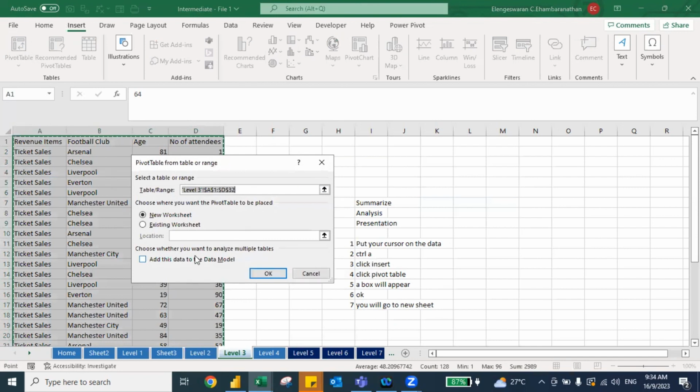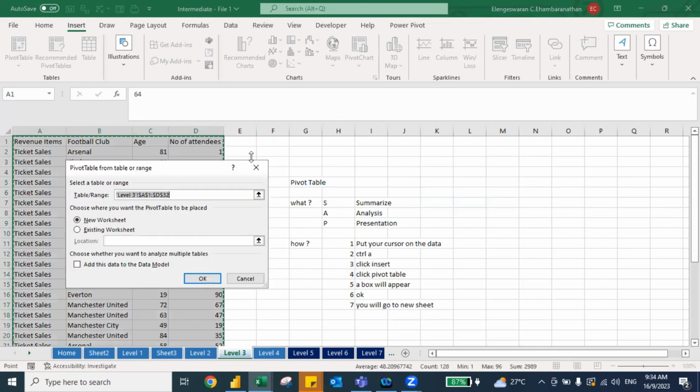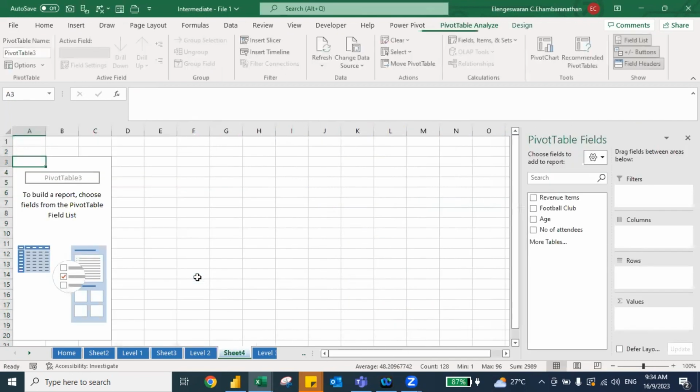akan keluar. Okay, so my friends, can you see this kotak? If you can see this kotak, maybe you can type number 5 in the chat box, nombor 5. You just go to OK. So once you go to OK, you will go to a new worksheet.